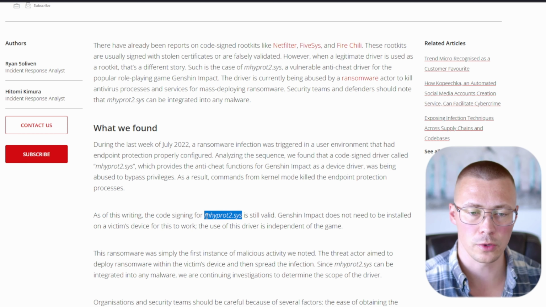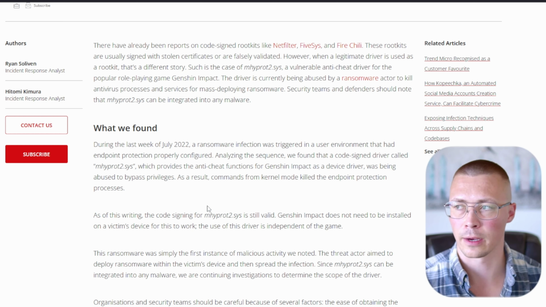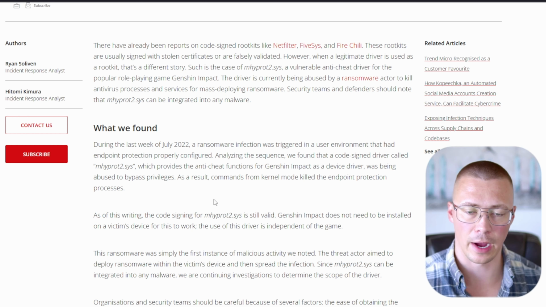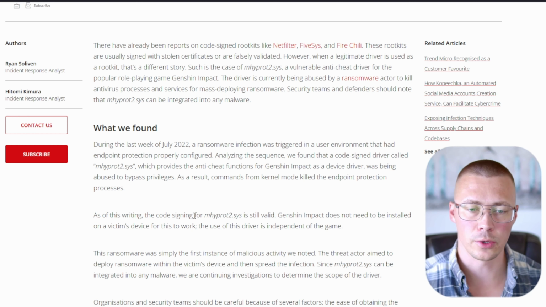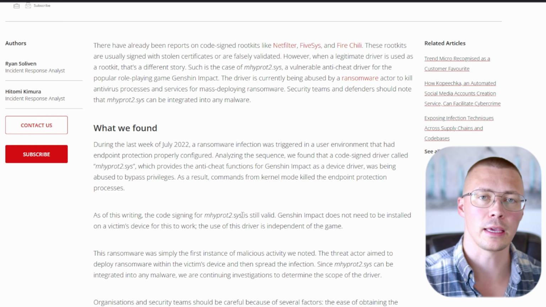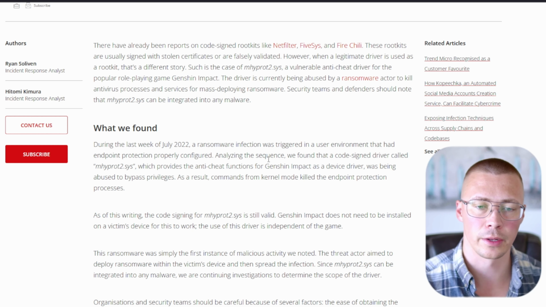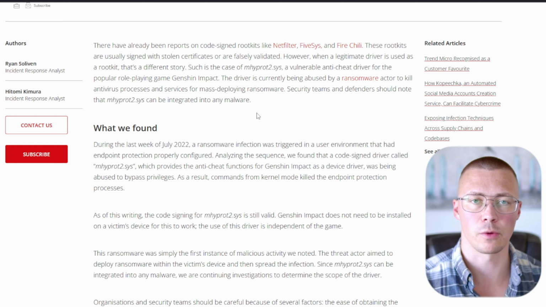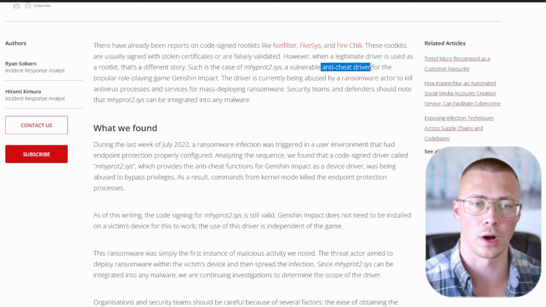So this could be used on your system to exploit. Like you could download something else, like a virus, for example, that could use this to hijack your computer. So this could get put on your system and used to hijack your computer, even though you didn't have this game installed. And because it runs at ring 0, it allows this anti-cheat driver to do all sorts of things to your computer.